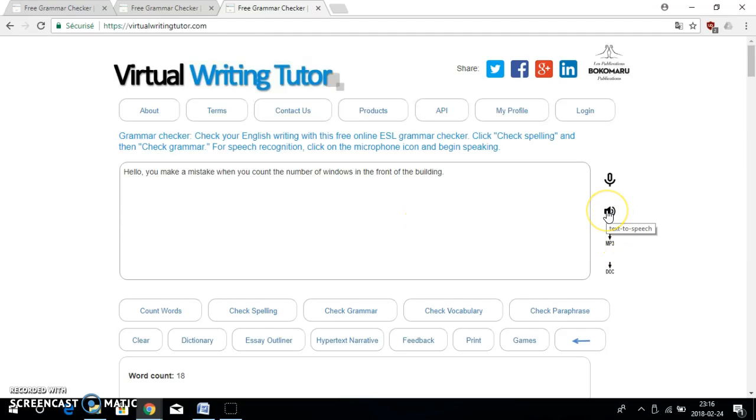This icon, the speaker, will help you with your pronunciation if you have some difficulties. Just write the sentence or the word you have difficulties with, and you can hear it again and again.